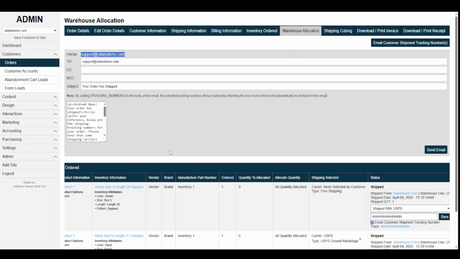So if you're wanting this to show as your order is shipped or thank you for your order, you're going to probably want to set up an admin user who logs in, who sends these out with that email address if you want specific ones. And then it's going to send to the email address that we used of support@RatalsDemo. So essentially it's emailing to itself for right now for this demo.